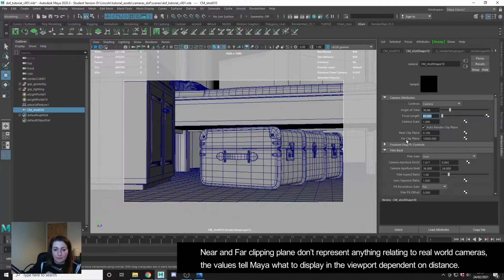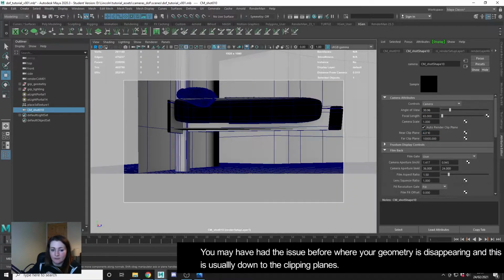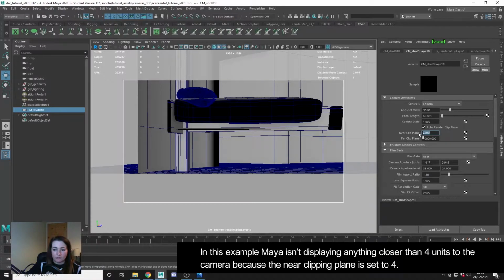Near and far clipping plane aren't anything that are related to real world cameras. It's just something that tells Maya how far or close to the camera to render something. So if I set the near clipping plane to something like 4, you can see that I've lost some of my geometry. I haven't moved the camera, I haven't lost the geometry, it's just that I've told Maya to not render anything that is closer than 4 units from the camera. So Maya is only rendering from 4 units away and beyond.